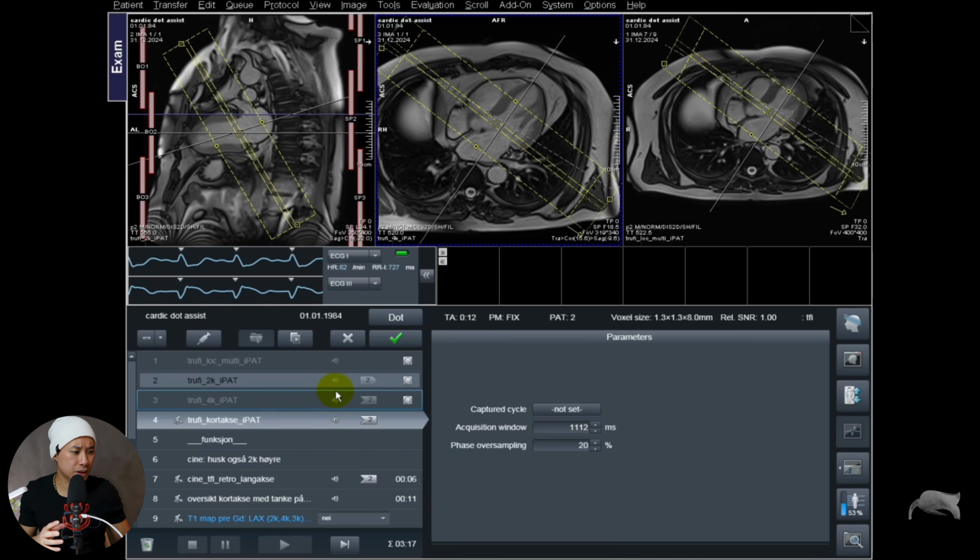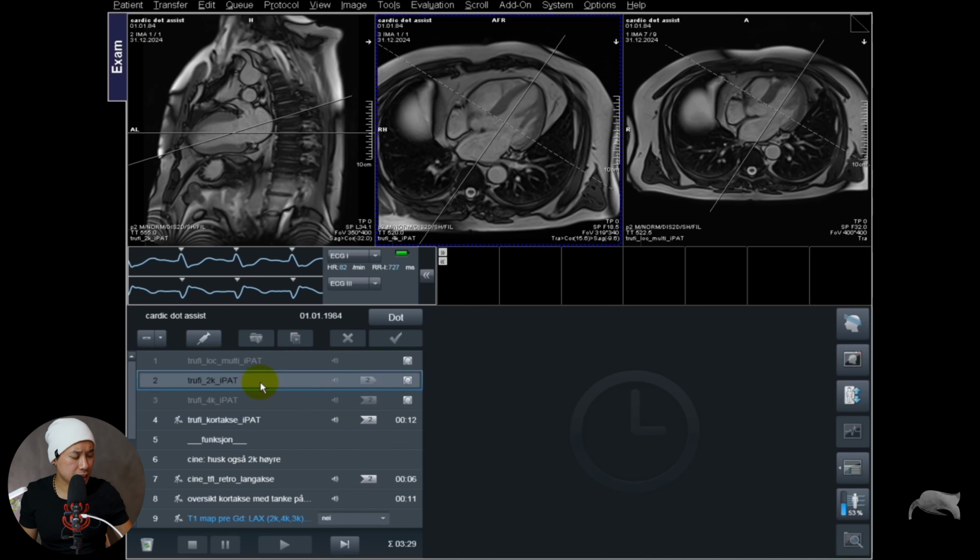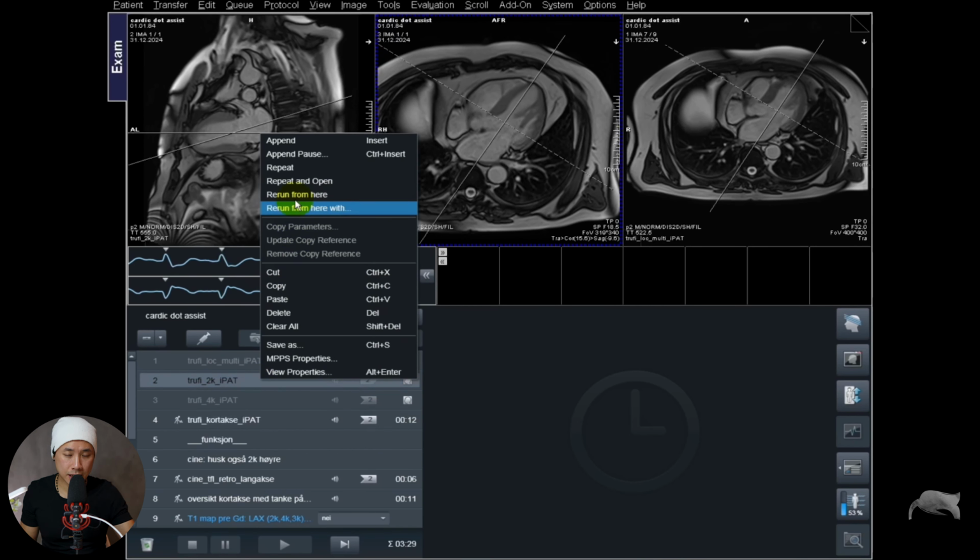Let's say that the 2-chamber like this one is too oblique. It's not a good position, and you want to rerun that one. Do not just drag and drop the sequences, because you will lose the copy functions. What you have to do is right click on that specific sequence, in this case the 2-chamber localizer, and then choose either repeat or repeat and open. If you choose repeat and open, it will open itself, so you can do the readjustment and then apply. So remember, now it's the copy function number 2. I repeat and open.